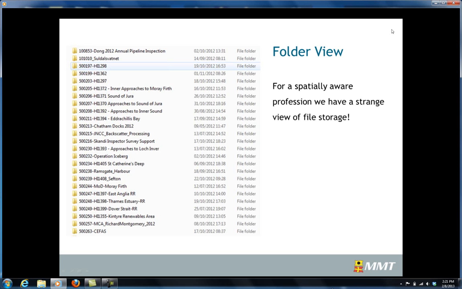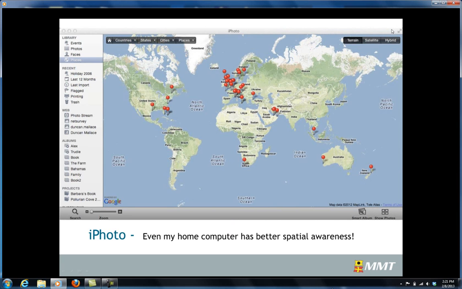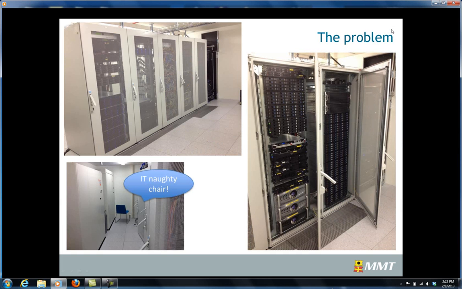The other is I've got iPhoto on my Mac, and that's more spatially aware than we currently store or have stored our data in the past. This is the other issue. We have massive amounts of data. This is a server in Gothenburg. This is something in the region of 600 terabytes of data that are in there at the moment. We have about 300 terabytes over in the UK office, so it's an enormous amount of data, and really we have to have a good view of it and manage it well.